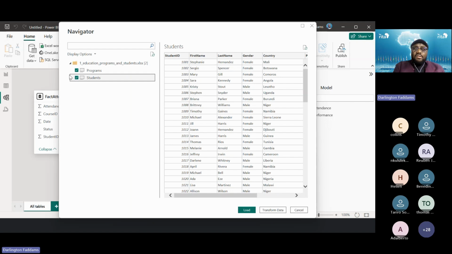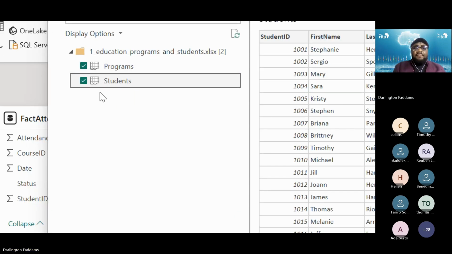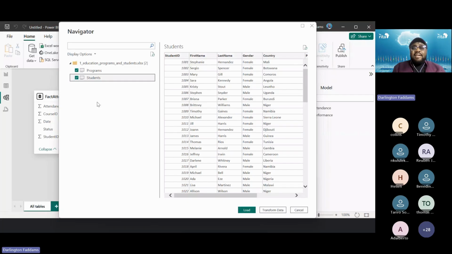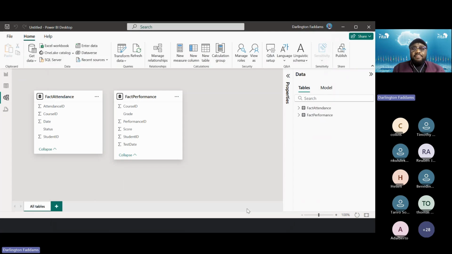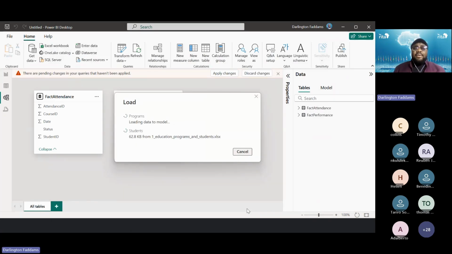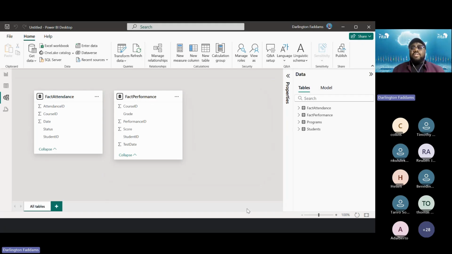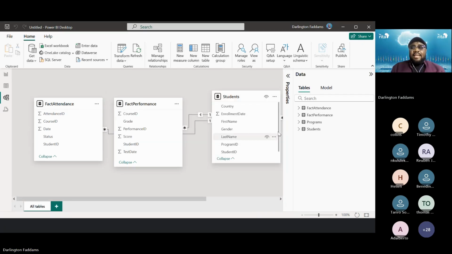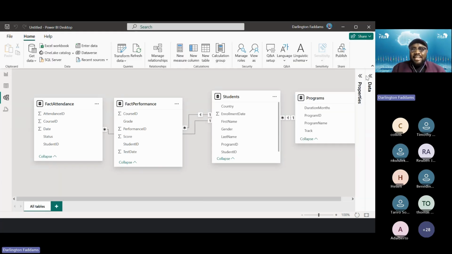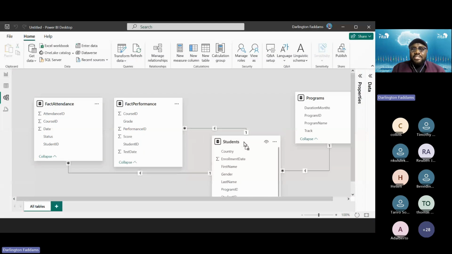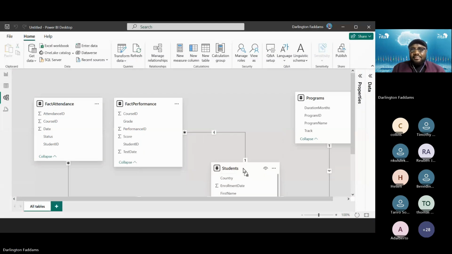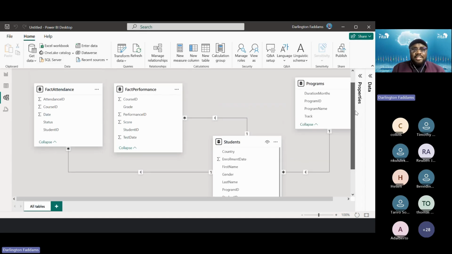I'm going to make sure both of them are selected over here. Make sure you select both of them. After clicking, you get a preview for each one, but select both of them and load both of them. So let's see how it loads. And the two tables are going to be loaded right here. Okay, all right. So let me collapse this for now. And you can see what is going on here.